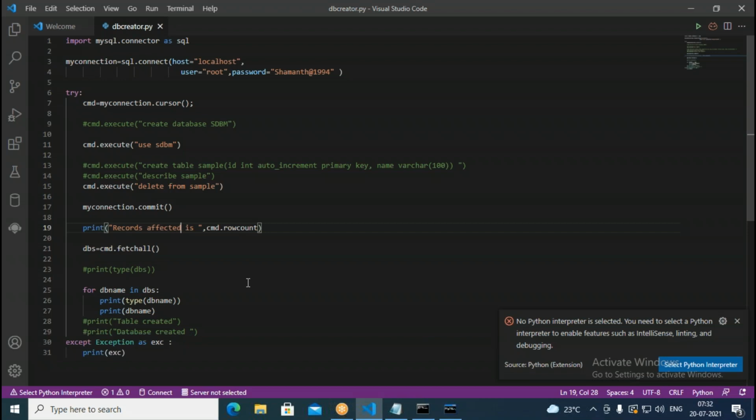If you want to work with PostgreSQL, you require a different connector. If you want to work with SQL Server, you require a different connector. So mysql.connector is for getting connected to the MySQL database.